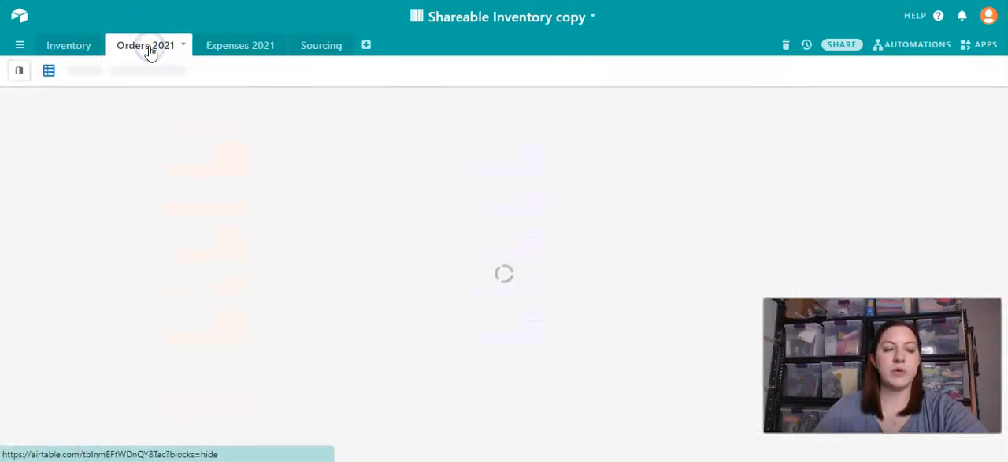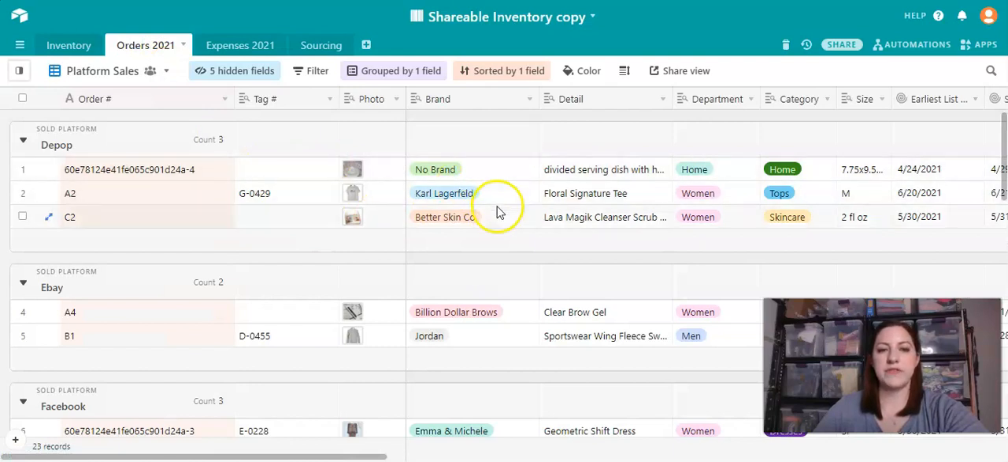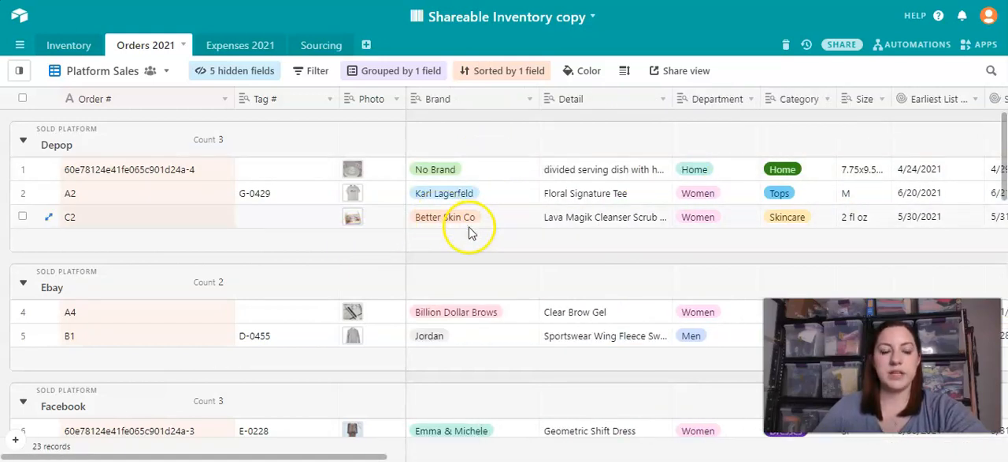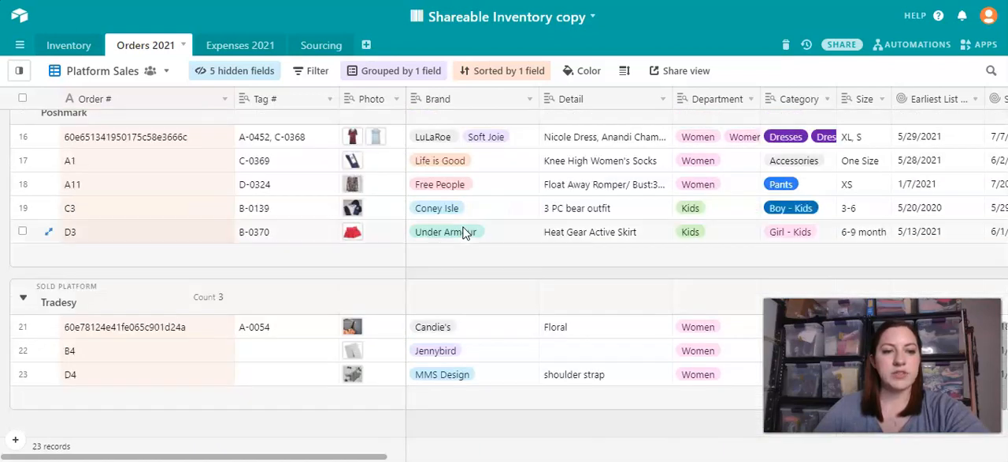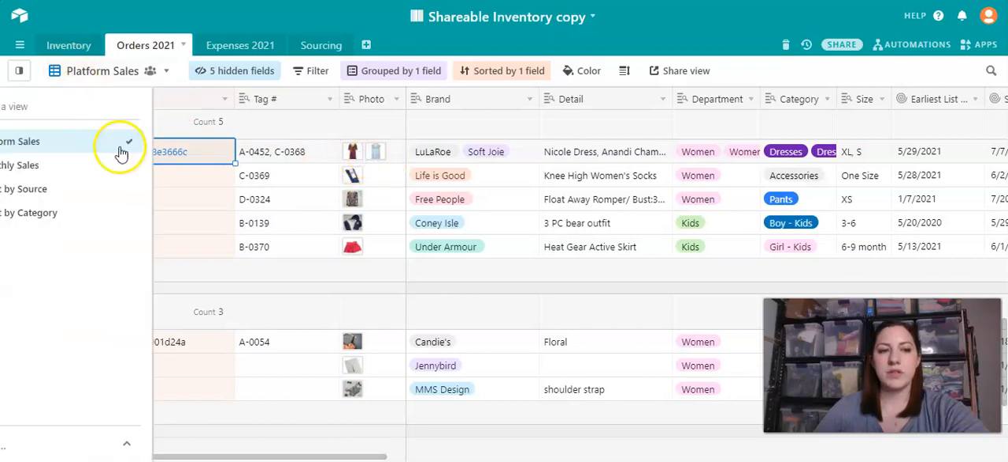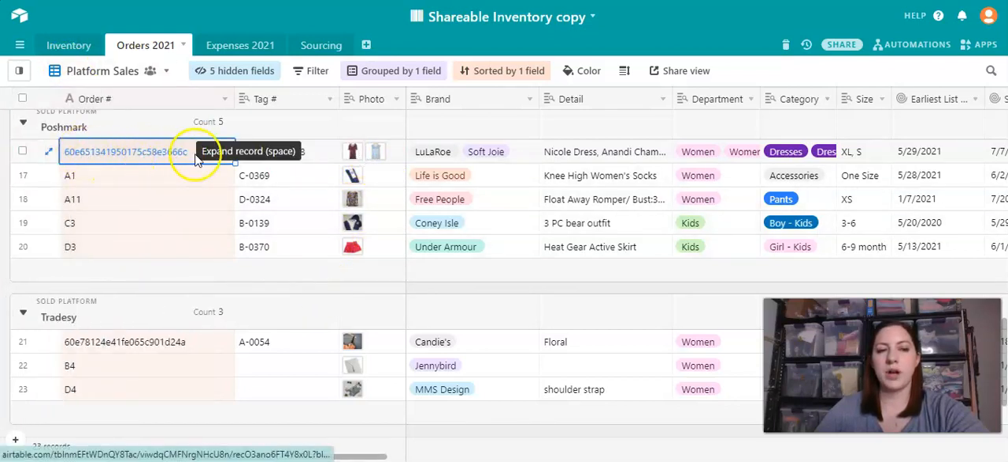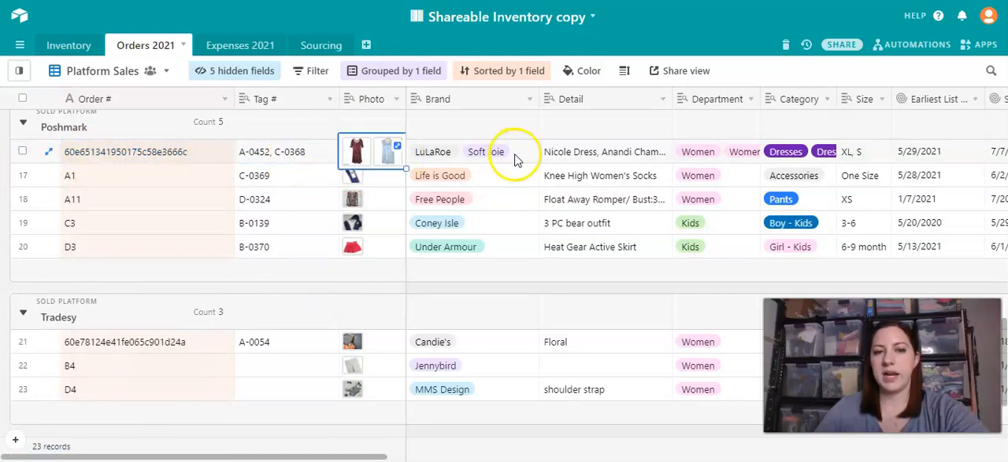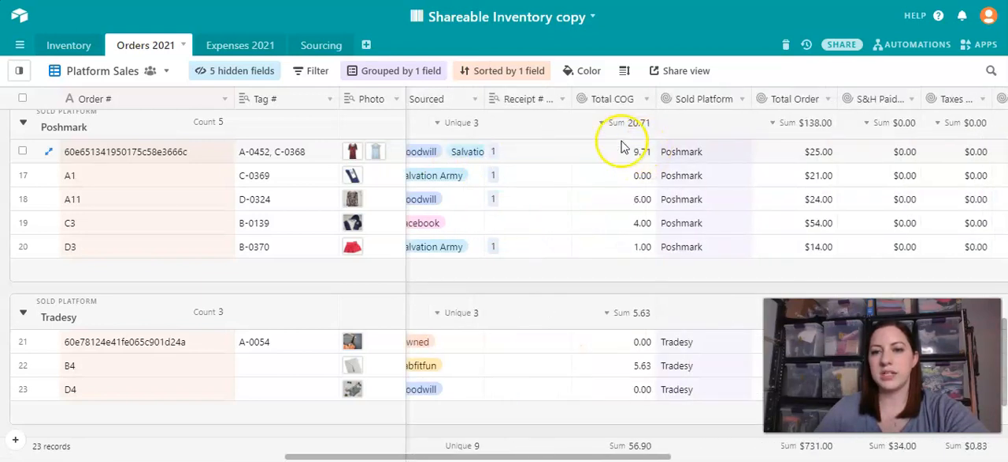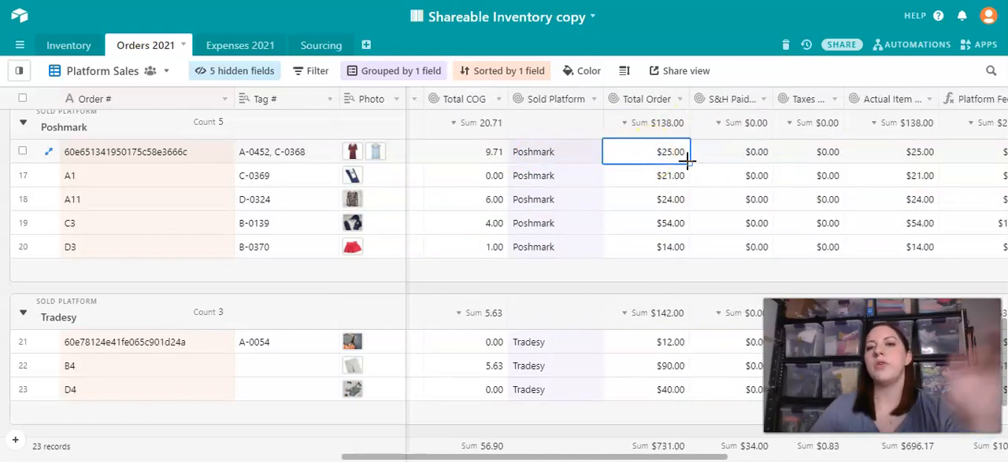All right, so we're going to go over and look at orders. Everything on this page fills out by itself. You don't have to add anything. The only reason this page even exists is to keep those bundle orders together. So here we have a bundle order. Both of these items on the sold page received the same order number. So they are now on the same line item, same order, and what it does is it's going to calculate the total cost of goods for the order and the total order price.